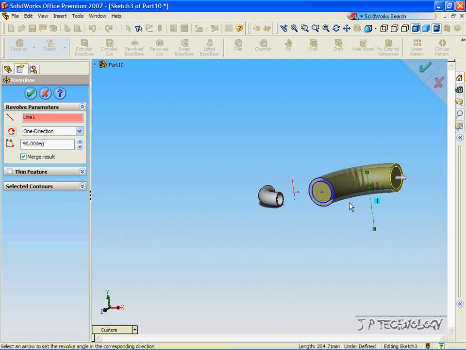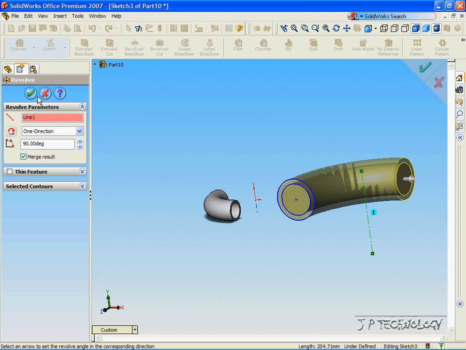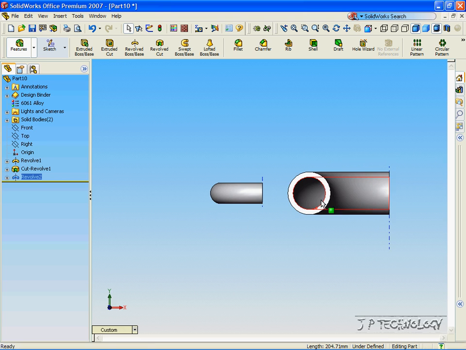And this time it's just going to do the inside. It's not going to do the big circle. It's going to do what's in between the big circle and the small circle. Now click OK. And we've made a thin-walled circle.